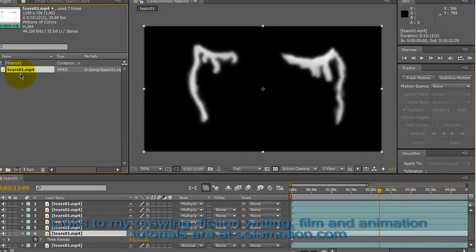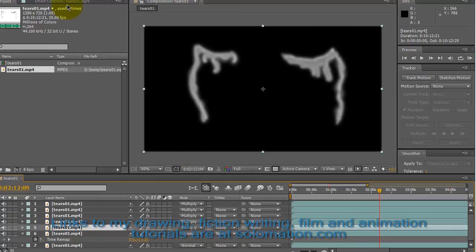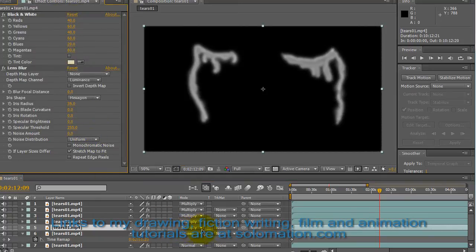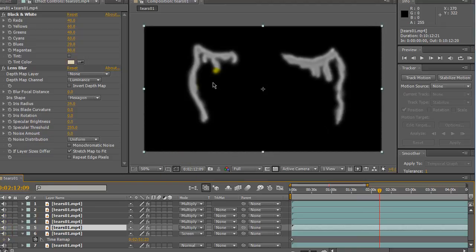I went back to the original file and I brought in a fresh copy of it. The effects I applied to that file, for one thing, I switched it to multiply, which will darken. All the darks will be applied to the layers below it, not the lights. And I applied the effect of black and white, and I did a lens blur. And I amped up the iris radius to 39. So as you can see here, without that, what I'm doing is I'm making it basically dark in the middle and light around the outside.